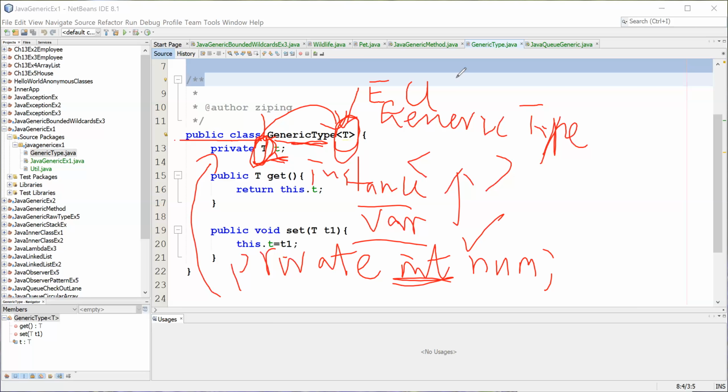And then within this class, we also have the get function. We already learned accessors, but this time the return type is generic, so it's consistent with your class generic type. And then we also have the set function. Same thing, you see the parameter type? We change it to the generic type T.